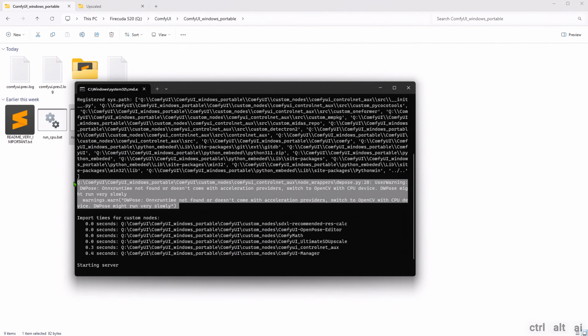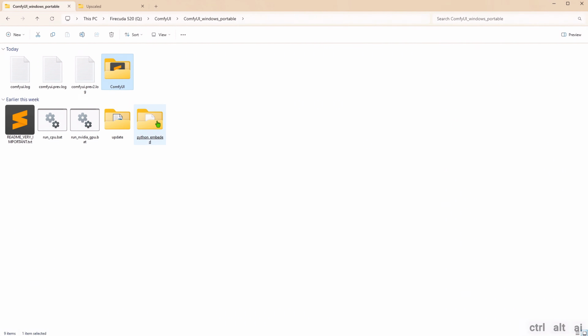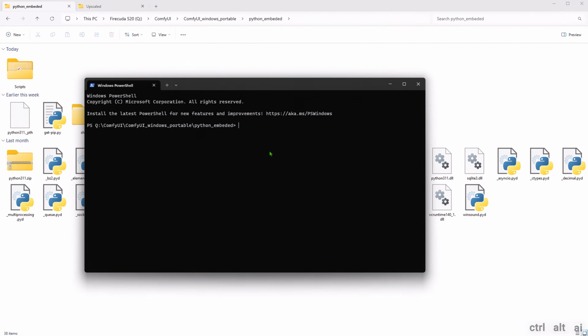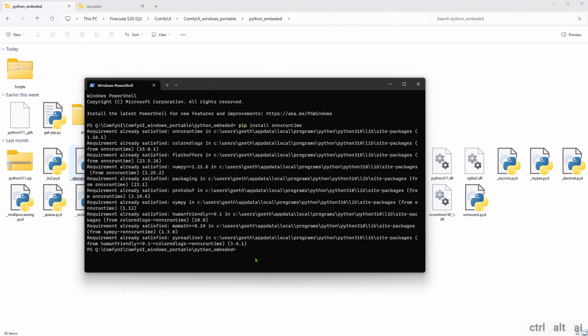The DW Pose is more advanced than the Open Pose ControlNet in Comfy. To make it work, you need to install the onnxruntime either for the CPU or GPU. Go to the Python embedded folder in Comfy. Right-click and open in Terminal. Type the following to install onnxruntime for the CPU. If it is already installed for the CPU and you want to install it for the GPU instead, you can uninstall it by typing the following. Then, type this to install for the GPU.